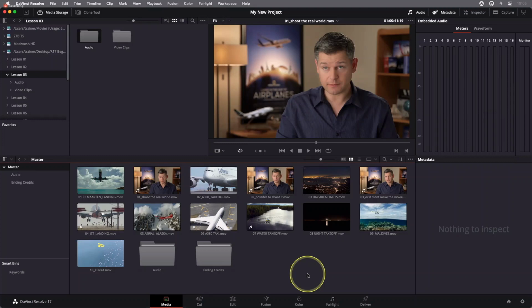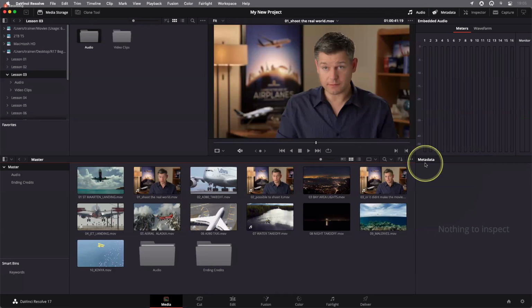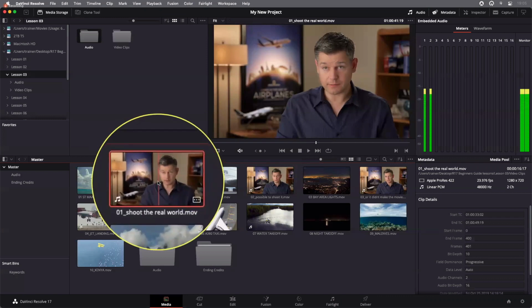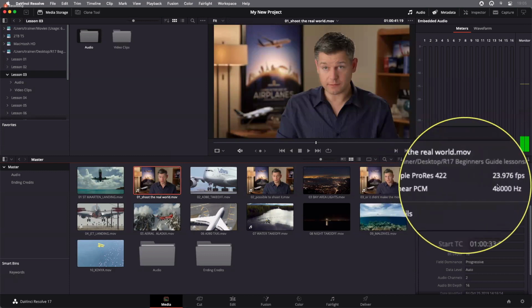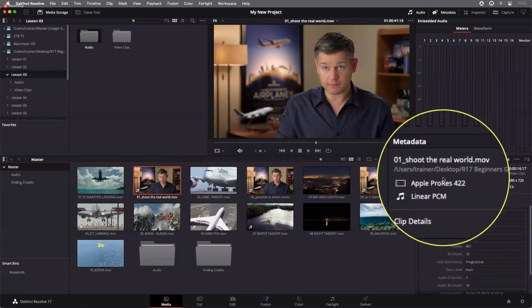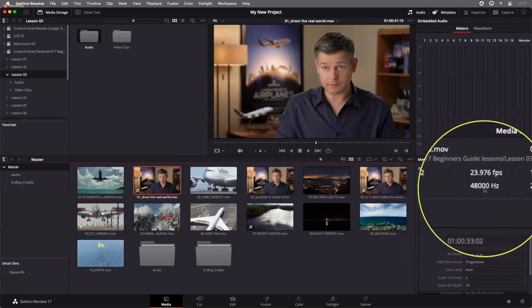I'm going to show you how you can add metadata, and there are a number of ways to do this. But the main way is down here in the bottom right-hand corner. We have a dedicated metadata panel. If I select one of these interviews, the metadata shows me information about that clip. It shows me the name of the clip, the location of the original source media, codecs, the number of audio channels and sample rates, frame rates, and so forth.